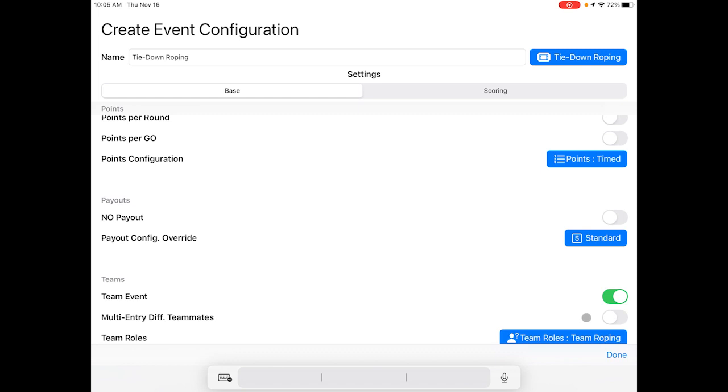And the multiple entry different teammates. If this is on, and if the competition allows multiple entries in the same team event, then teams must be comprised of different teammates. That is, the exact same team is not allowed to enter more than once. Note that if Team A and Team B consist of the same competitors but different roles, then it is considered a different team. This is not a team event, so we will simply turn these off.